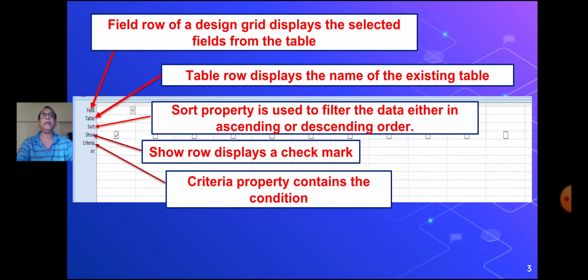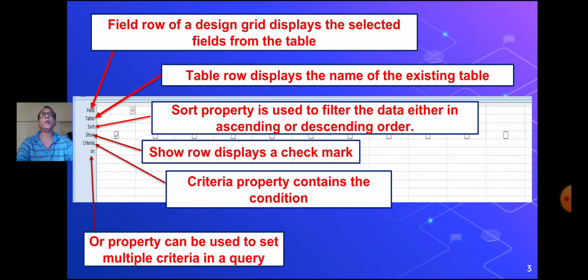Criteria property contains the condition. OR property can be used to set multiple criteria in a query. Students, now we know about the query window and the design grid. Let us further see how to create a query in design view.